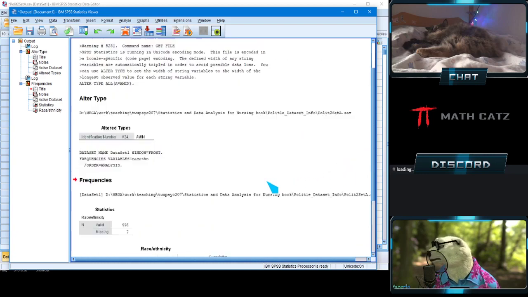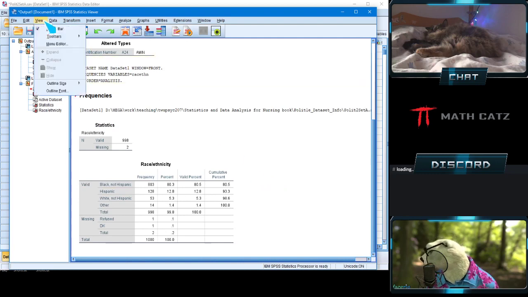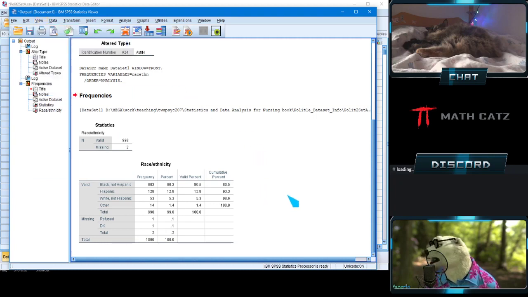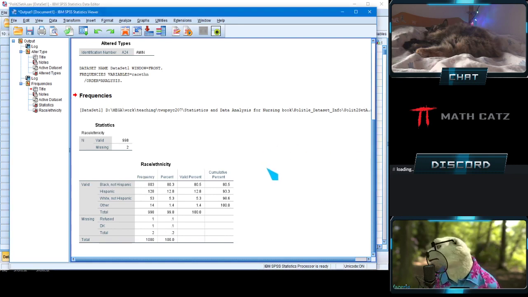Let's see if I can zoom in. Can't zoom. There's probably a way to zoom. I never zoom because it's big enough on my screen, right? Let's see. Squint. Hopefully this is big enough on yours as well.